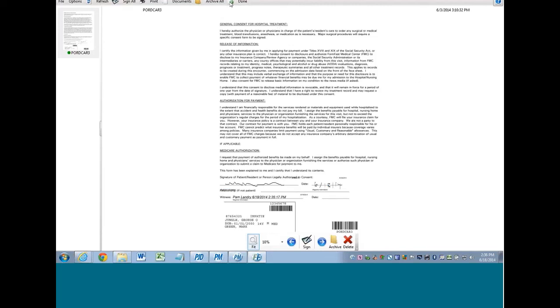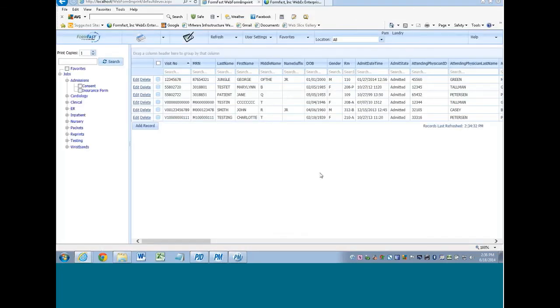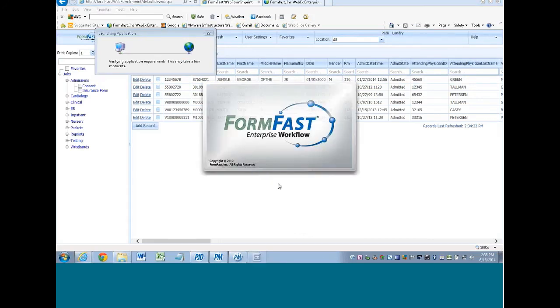So that's pretty much an overview of some of the new features and some of the older features. One last thing, I'm so sorry, I just remembered this one. I wanted to mention the size of the fields.